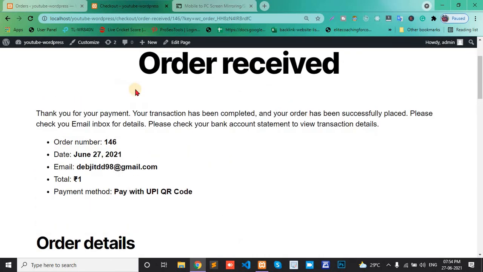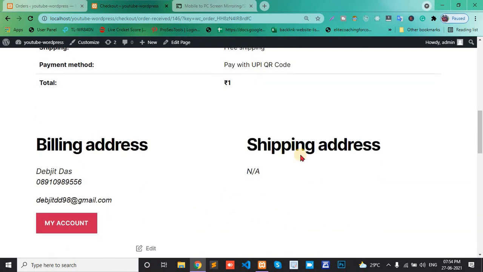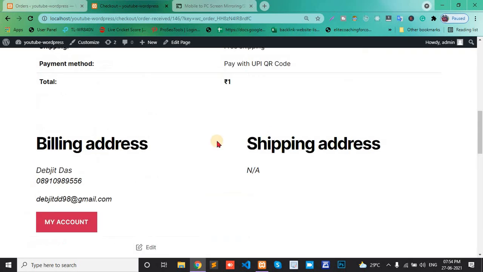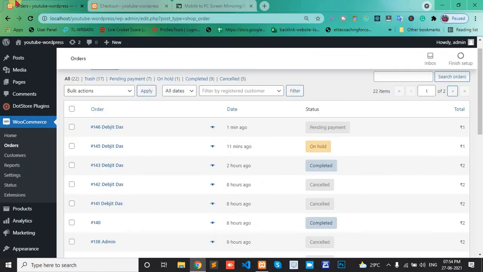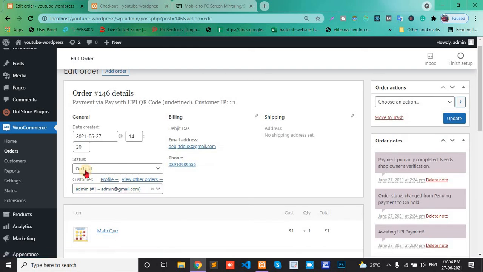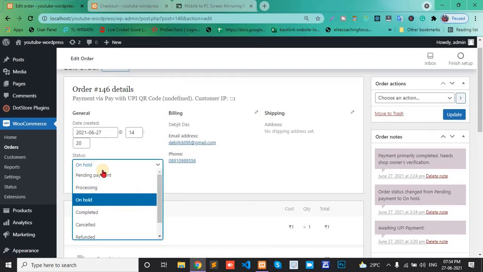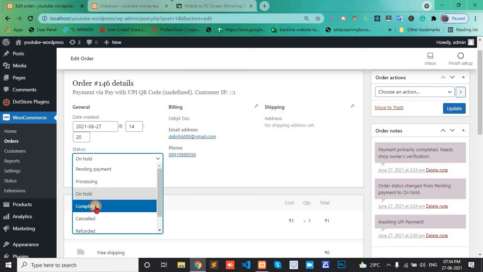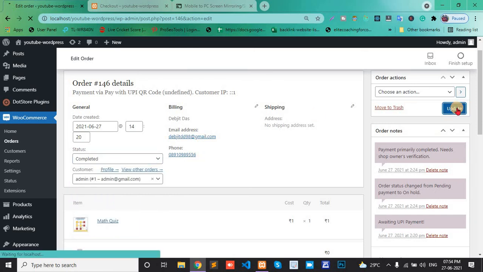But here a message is shown: your transaction has been completed, but we do not see the download option. For the download option, first check WooCommerce and orders and click this ID, and the status is on hold. Set this to complete and update.